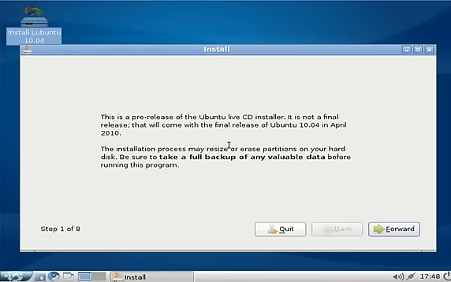And the installer will pop up. So this is a pre-release version of Ubuntu I'm installing, so it's giving me this little nice message that I'm installing a pre-release. Just skip this and we start with the install process.